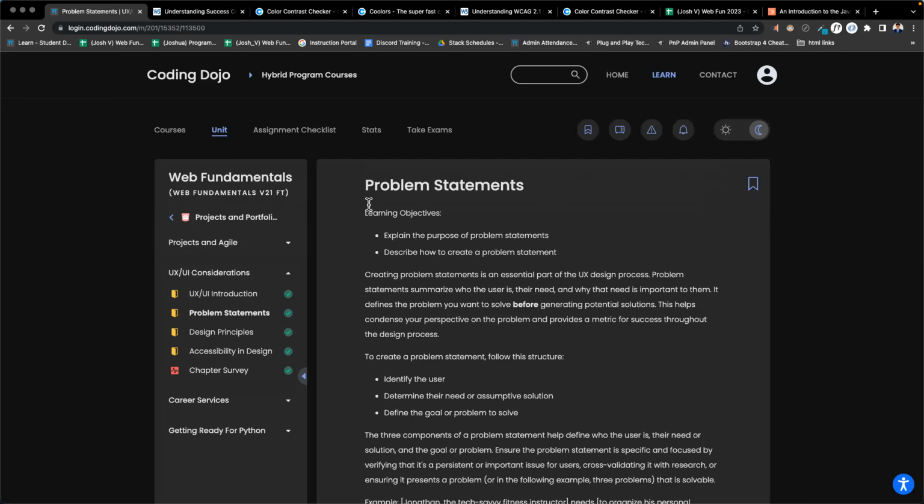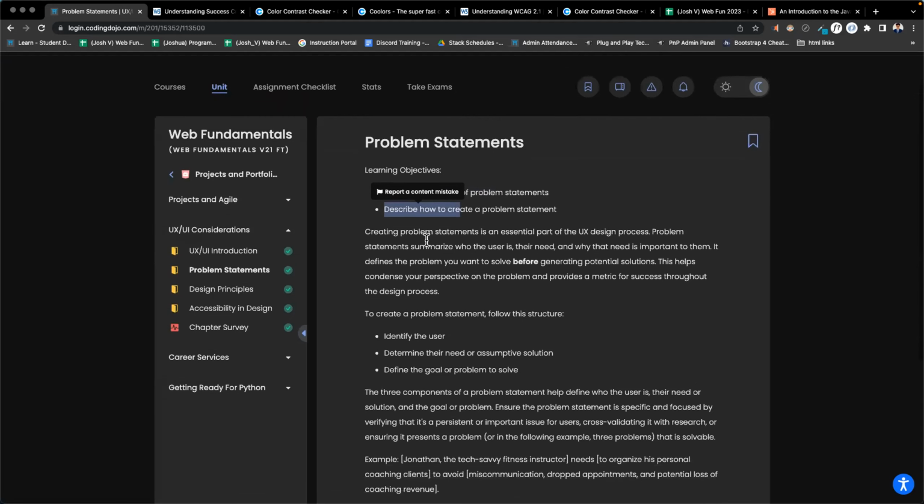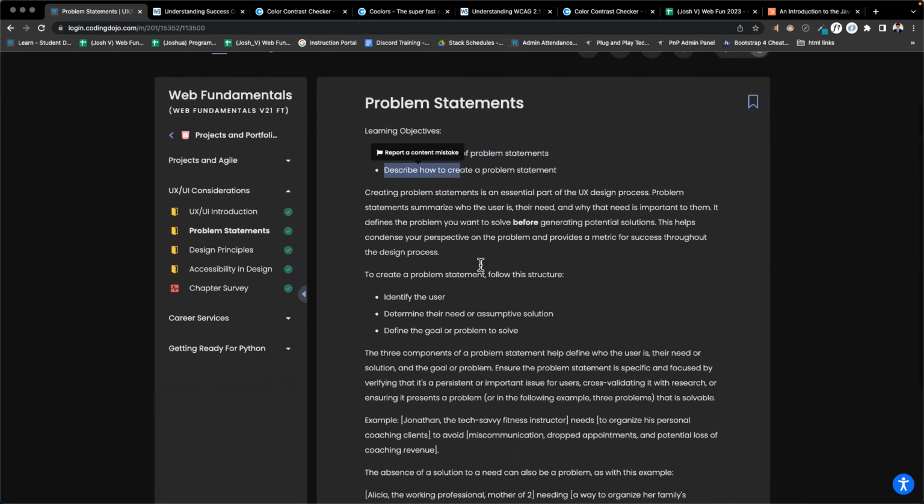Problem statements, learning objectives. Explain the purpose of problem statements. Okay, so I'm going to explain the purpose of problem statements and describe how to write one as well. This is something that you'll be encountering in stand-ups when you get a job. When you do your daily stand-ups, the QA tester or somebody on the team, quality assurance is what I mean by QA, is going to describe a problem and how it needs to be fixed.